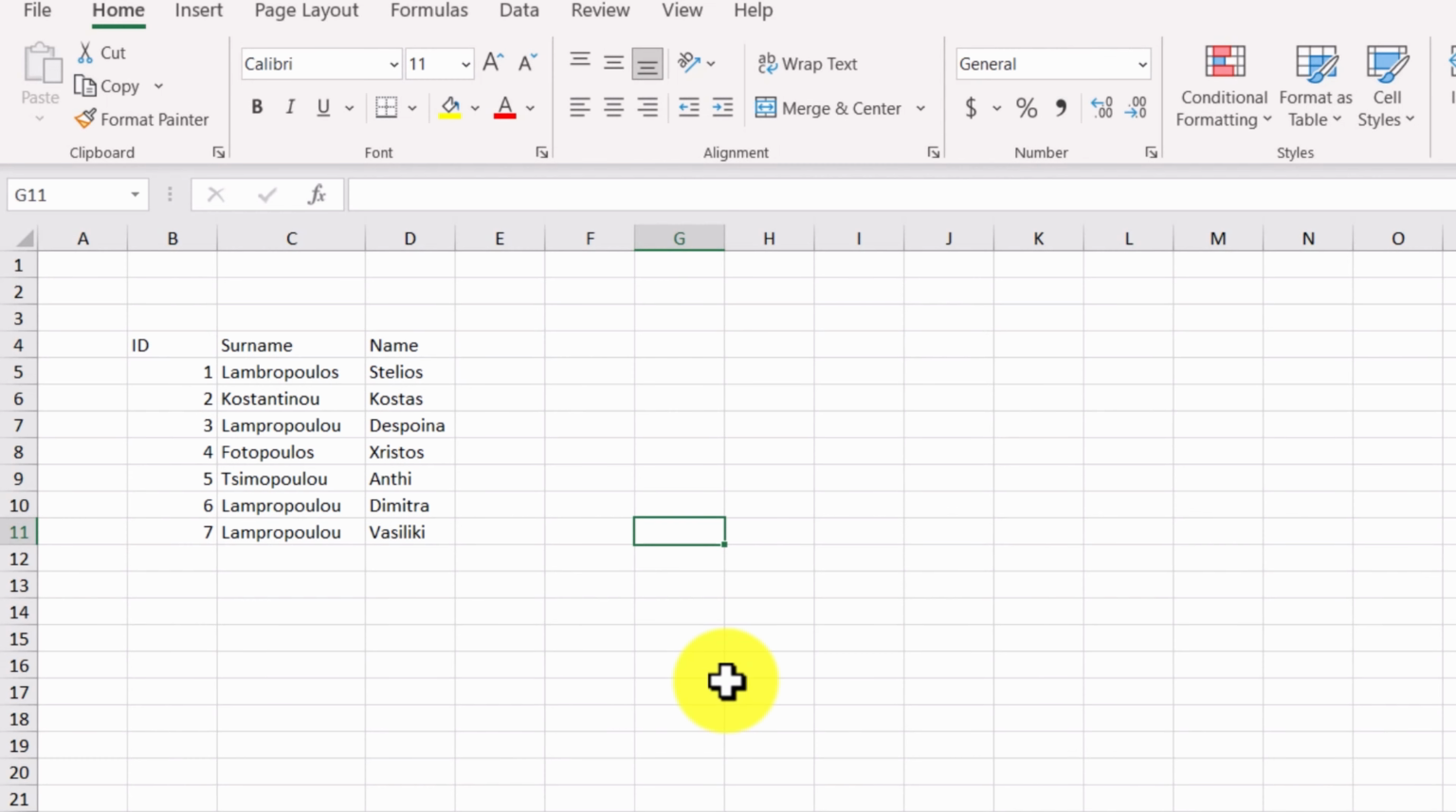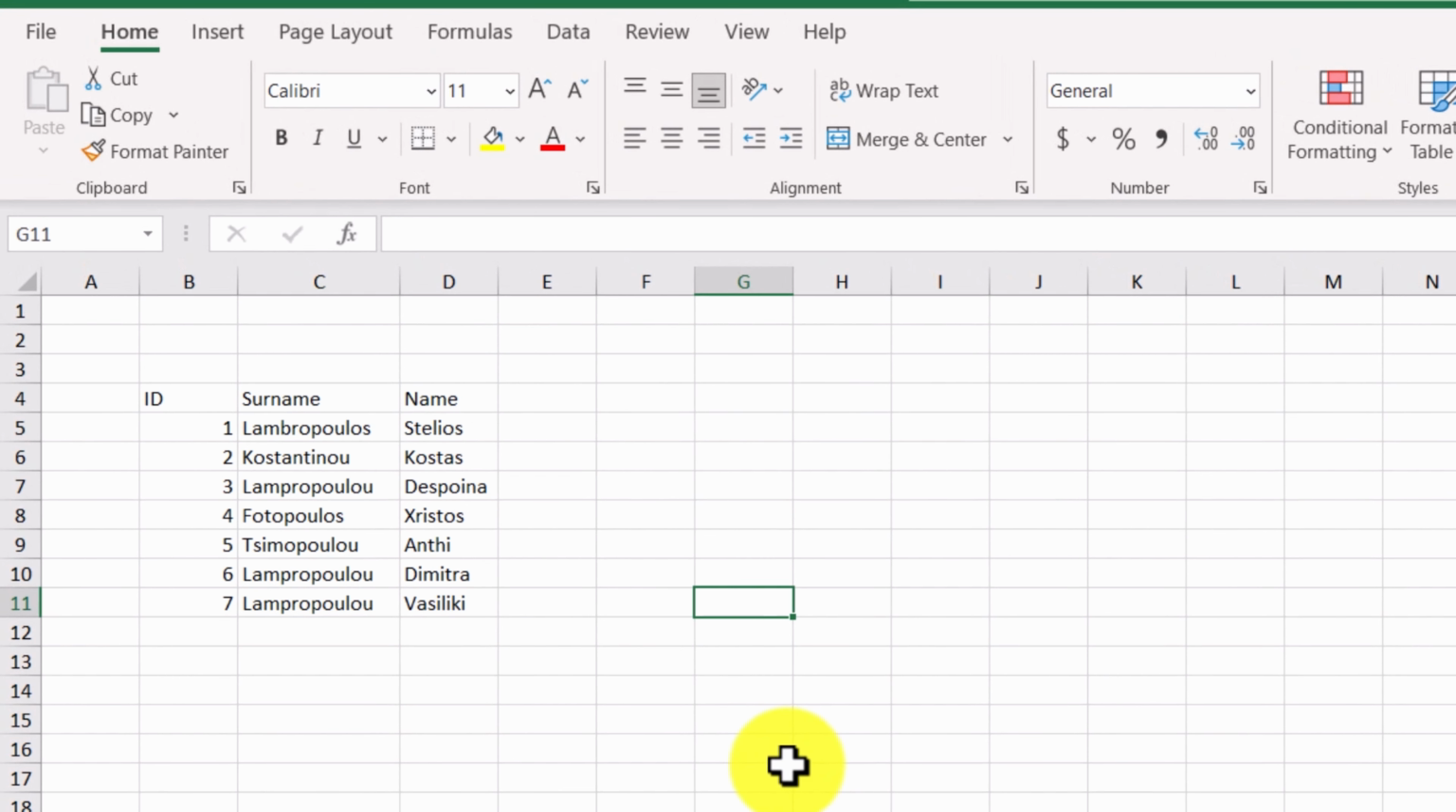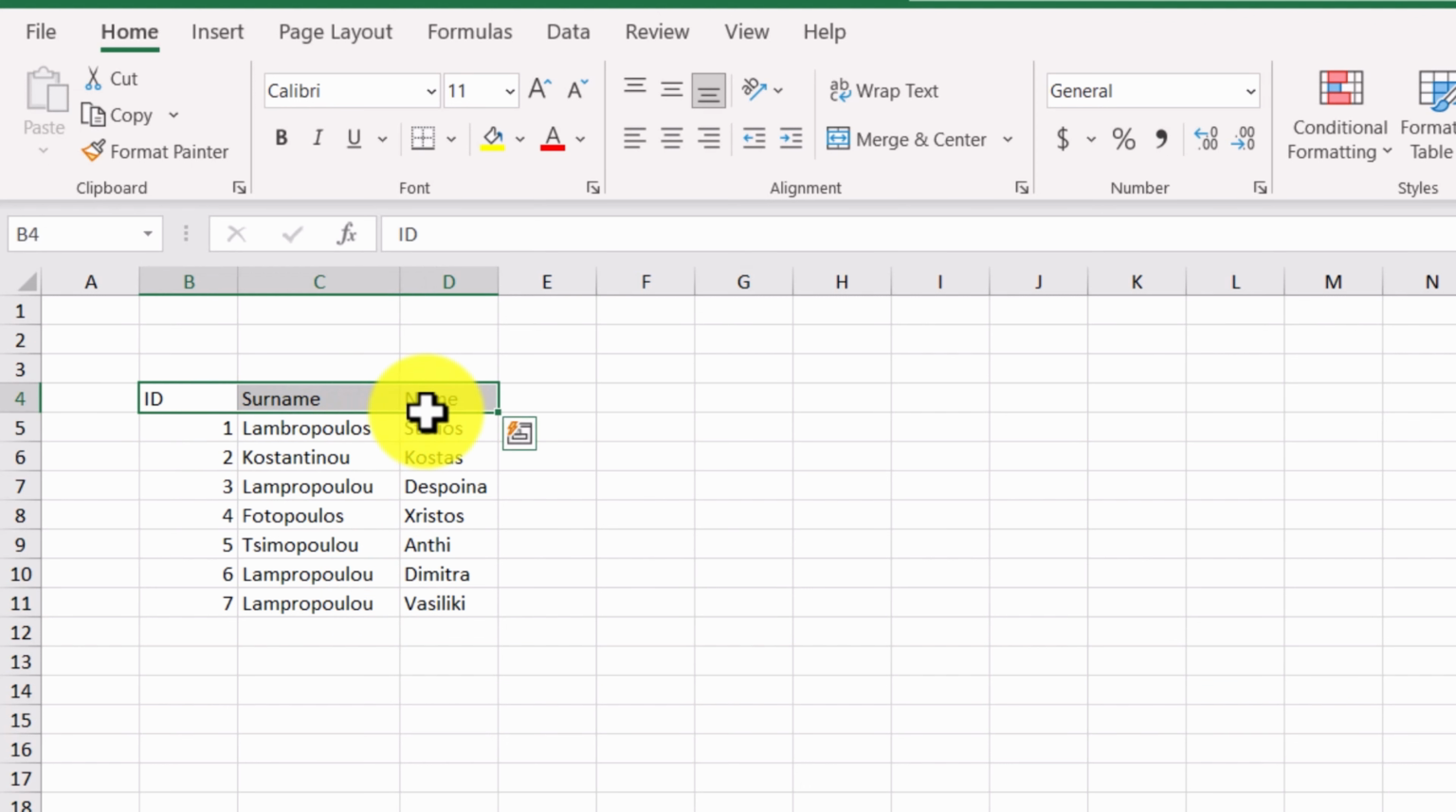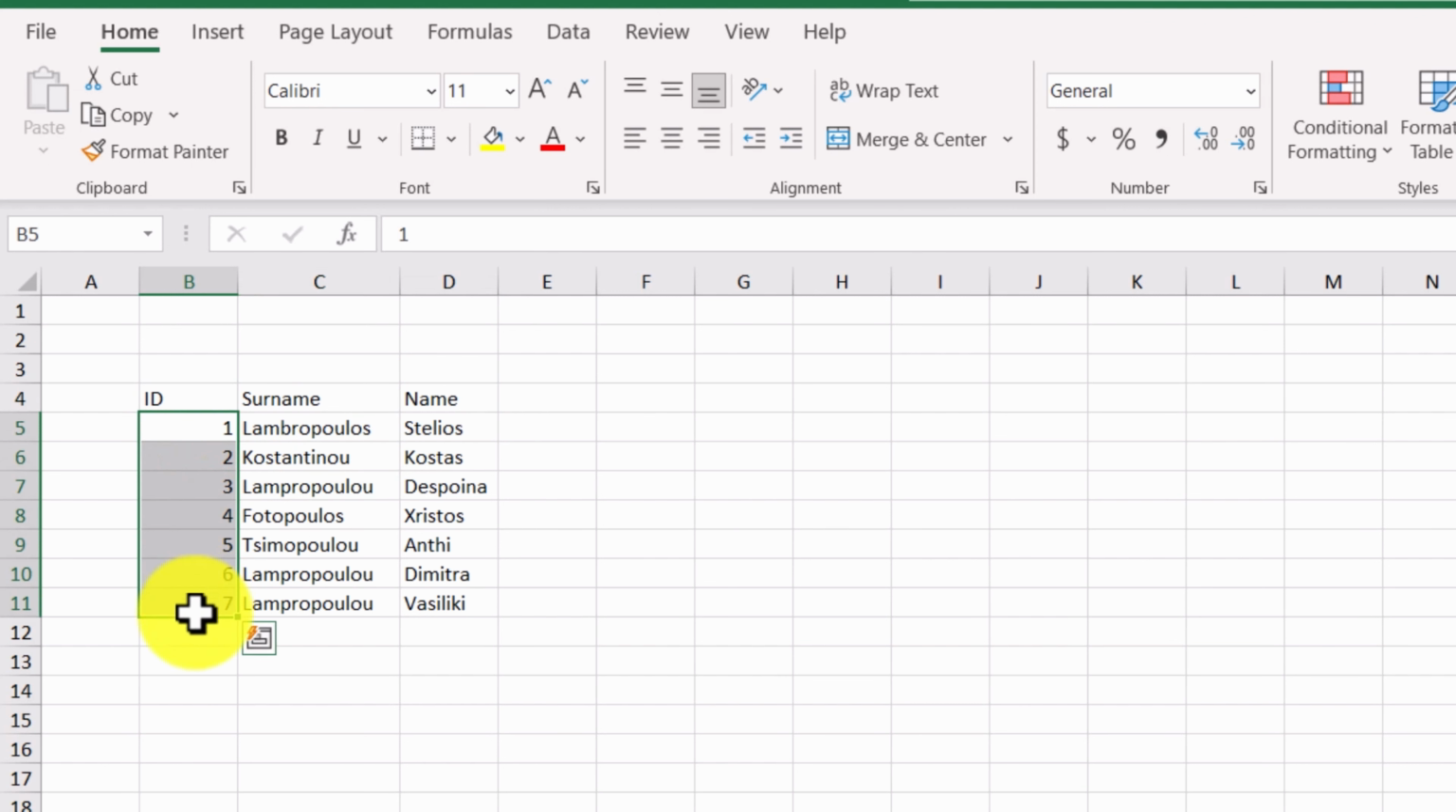Let's learn how we can sort data in Excel. There's a list of data that has already been displayed on our screen, this one here, with a header row, this one. As we can see, our list of data has been sorted by ID in ascending order.